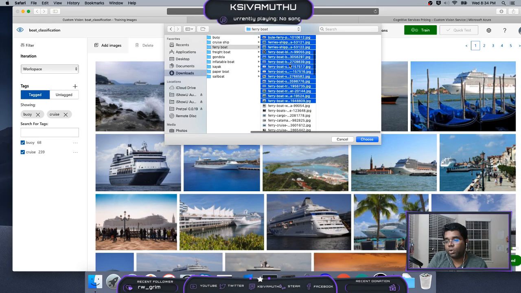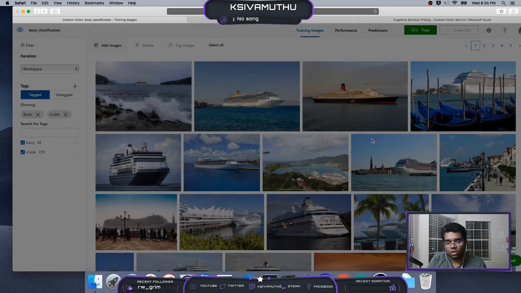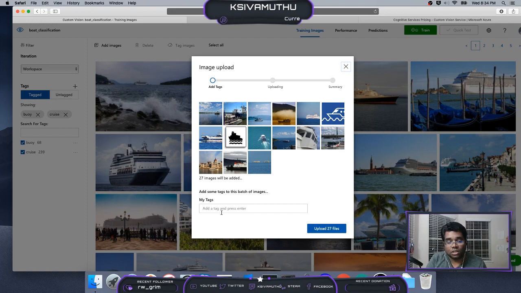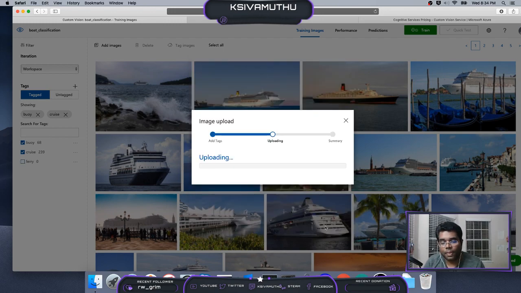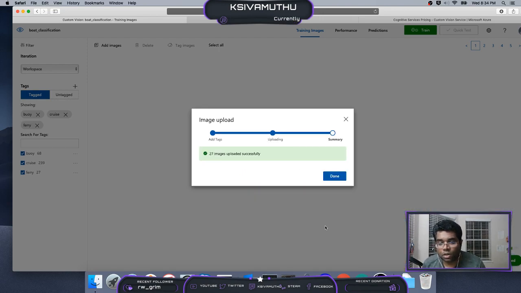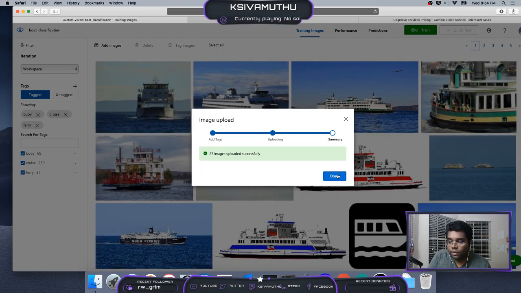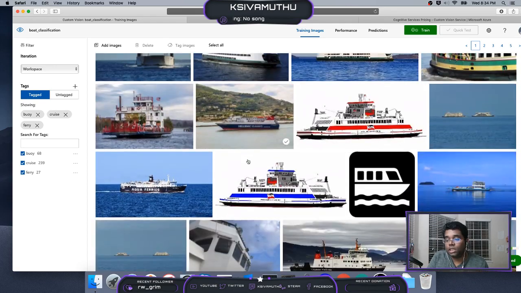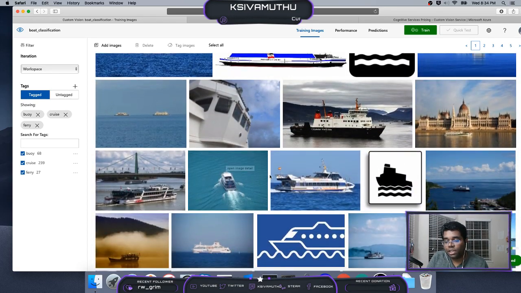Yeah, I'm going to upload only a few images, 27 images. Let's see, so ferry. Okay, the ferry image is uploaded. You can see how they're having the data set, right?